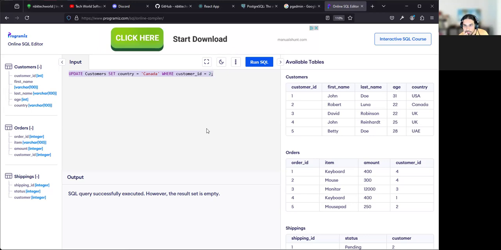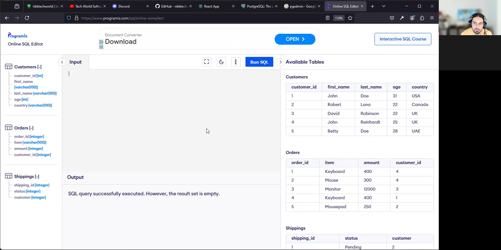But before I do that, let me try something. I'm trying to find out what a specific person ordered. And maybe I want to target some ads and encourage them to buy more stuff. Let's say customer 4. Okay, John Reinhardt from the UK. What has he been up to?